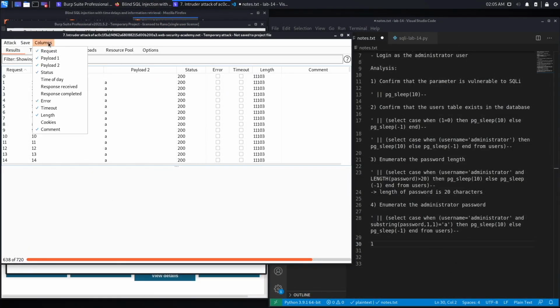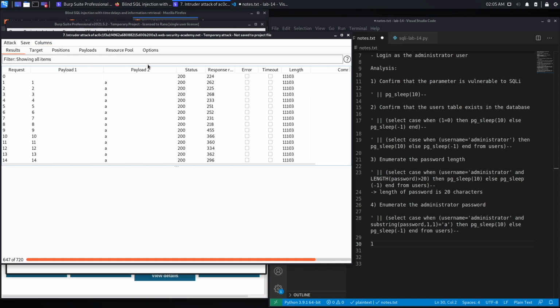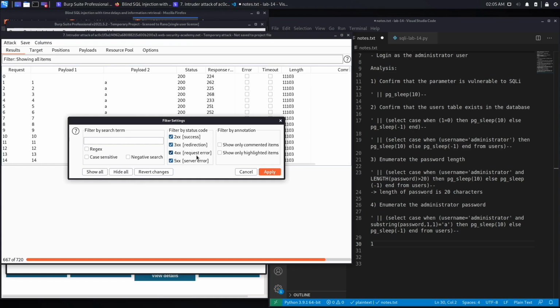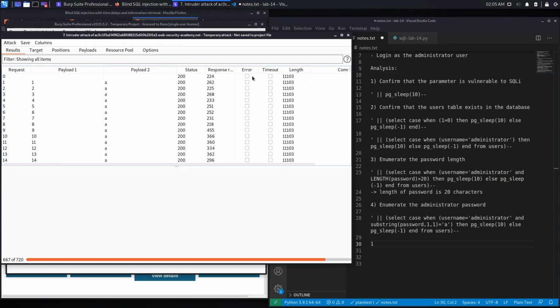So let's click on columns, select response received so that we could see the response time. I wonder if there's a way to filter on the response time. It doesn't look like it, so let's cancel this and just order by response time. So anything that took bigger than 5 seconds, that means it's a valid character. So for example, the 6th character of the password is O, the 16th character is D, and so on.